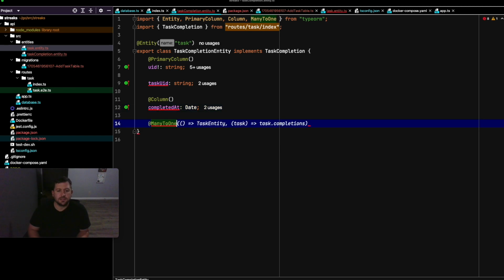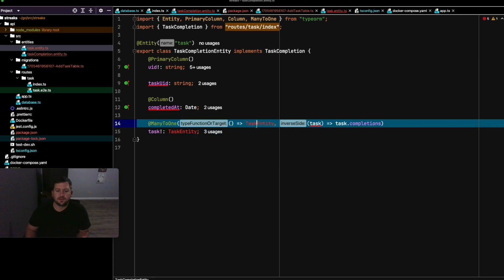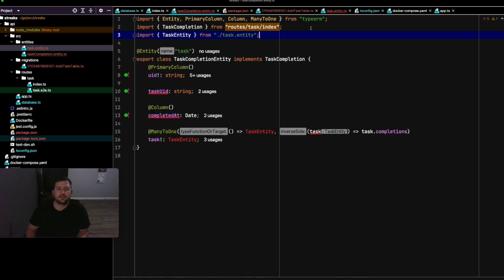And that is going to be many to one. And this looks solid. And we are going to import task entity. That looks correct. And we're gonna force that those are there.